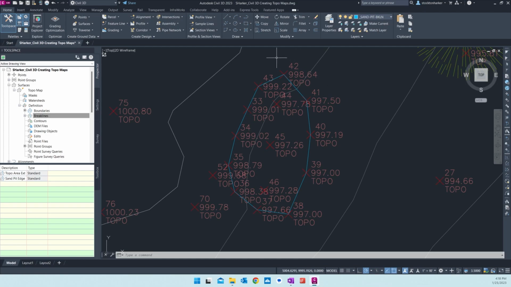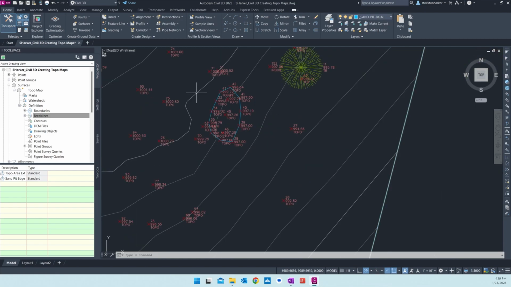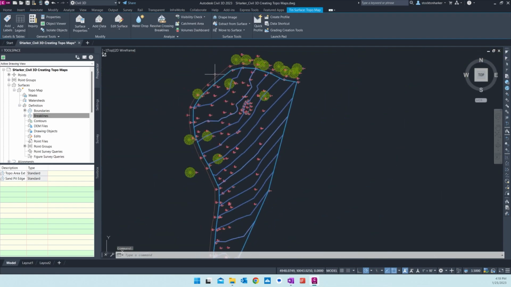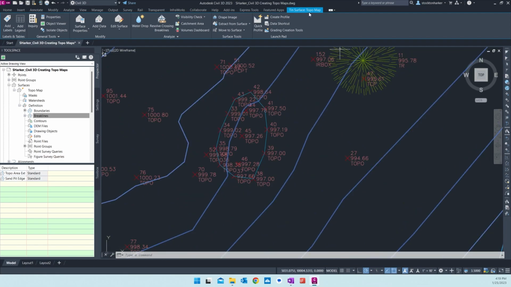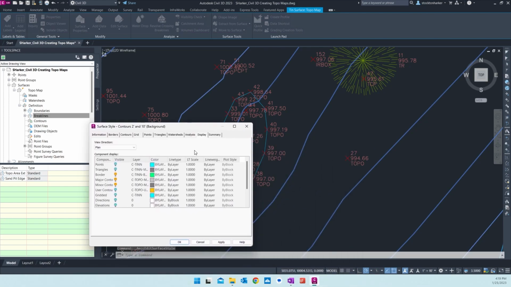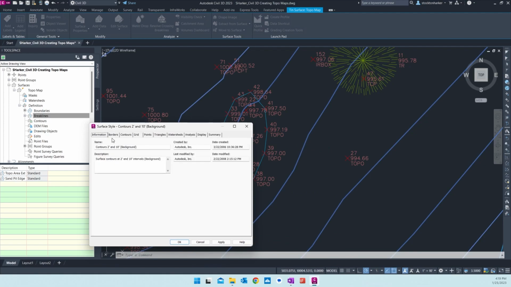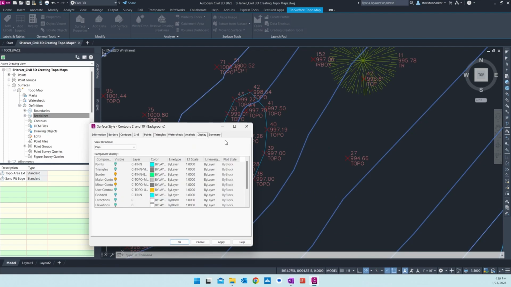In order to do that, we need to select a contour line on the surface, and it'll actually turn on the surface. It'll select the surface itself. And by doing that, this tin surface topo map, this tab in the ribbon shows up, and we need to come over here to surface properties, edit surface style, and the surface style dialog will show up. And we need to come over to display. Now it may start over here in information, come to the display tab, and we need to make triangles visible. So click on the little light bulb right there.